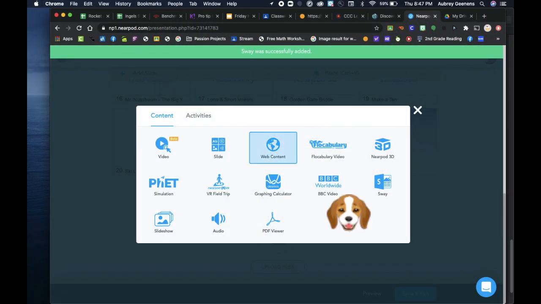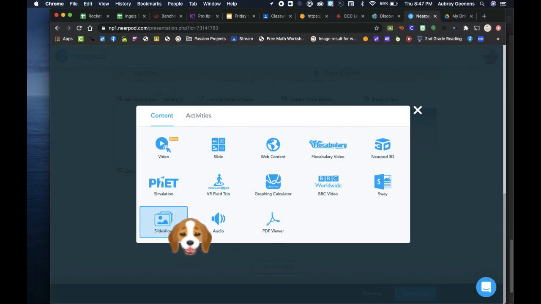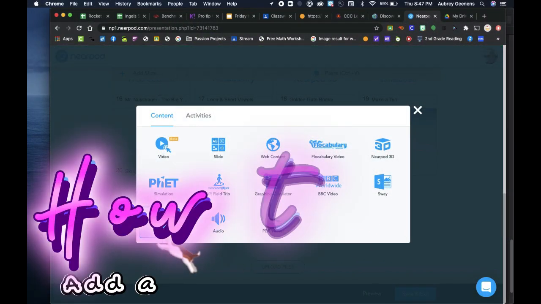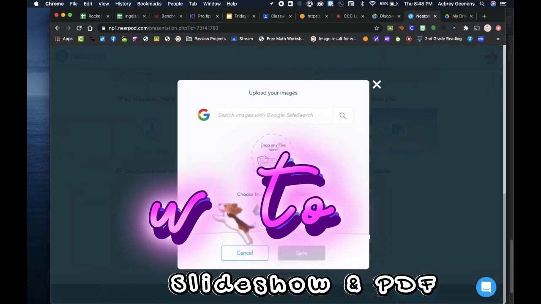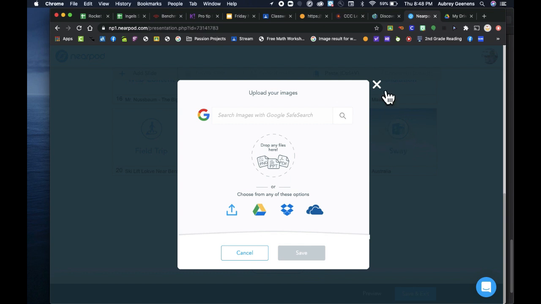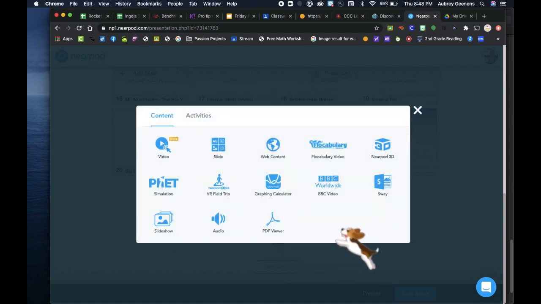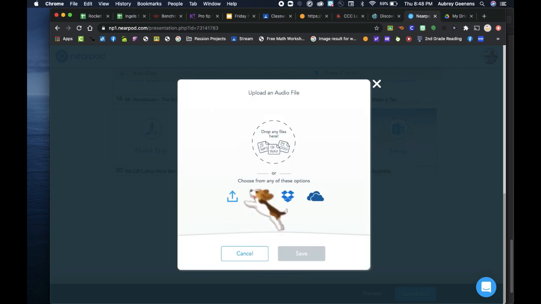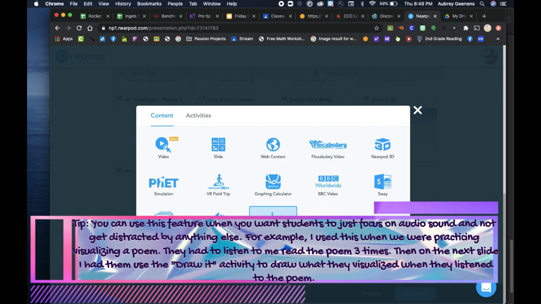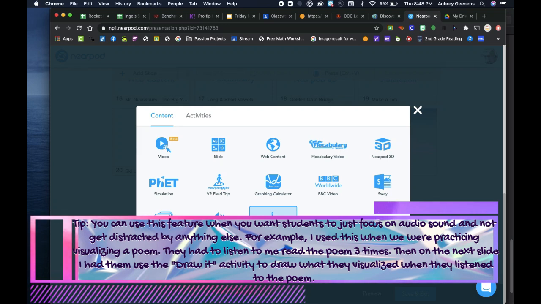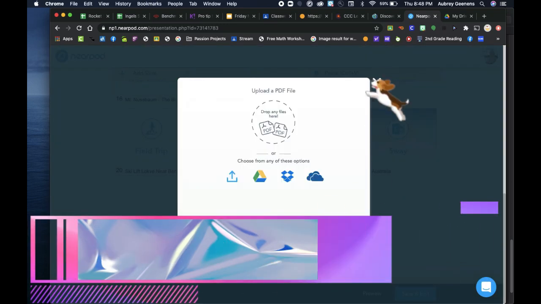Then you can add a slideshow. If you create a slideshow and you want it in slideshow form, you can click slideshow and upload your own. You can also add just audio. If you don't want them to look at anything, you just want them to hear a recording, you can upload that from your computer as well. And if you have a PDF you want them to look at, you can click PDF and upload a PDF for them.